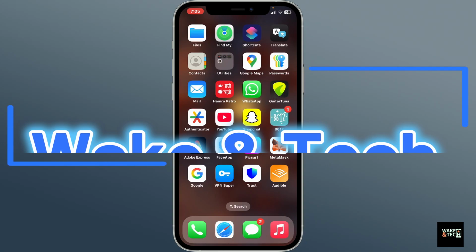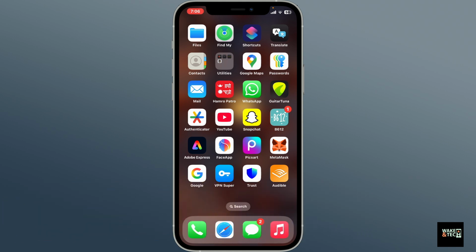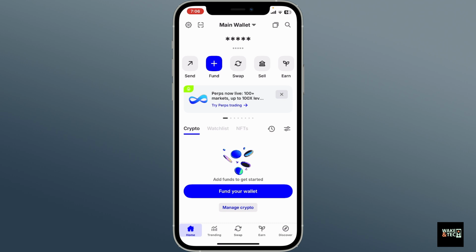Today in this video, I'm going to show you how to enable biometric login on Trust Wallet application. If you want to secure your crypto wallet with enabling biometric login, first of all, launch the Trust Wallet application on your device and make sure that you are inside the home page of Trust Wallet.